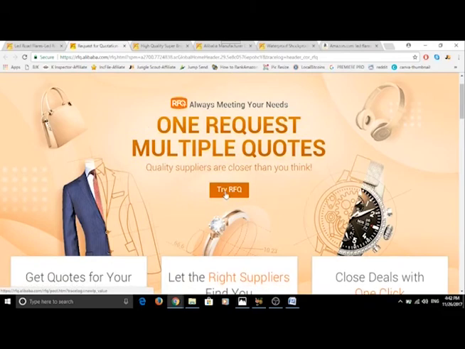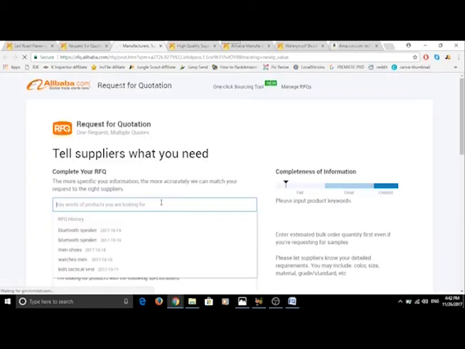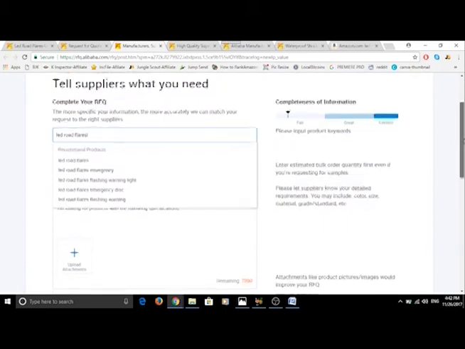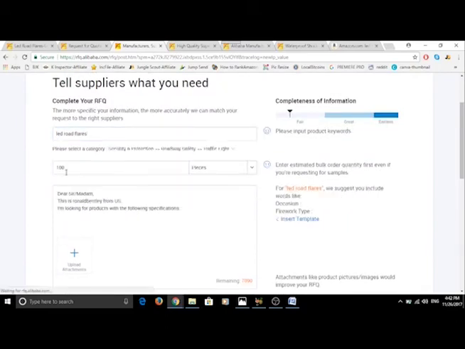So if you go here, it'll actually just go ahead and ask you what kind of product it is, and you go to try RFQ. And then you'll just go ahead and put in the product that you're looking for. So once again, the same thing, LED road flares. And then you'll go down to right here, how many quantities, and then you'll put in the exact message that you want. And then if you have one, go ahead and put in an attachment.